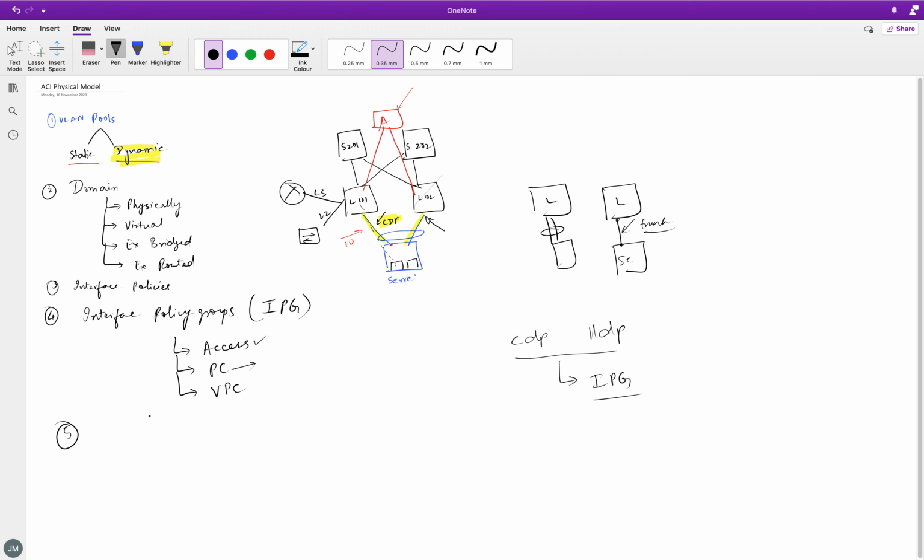So what is the next step? The next step is to go with what we call the interface profile. All these words might seem a little similar, so just keep a note of this. This is interface policy, this is interface policy group, and this is interface profile. That's the difference. Cool.